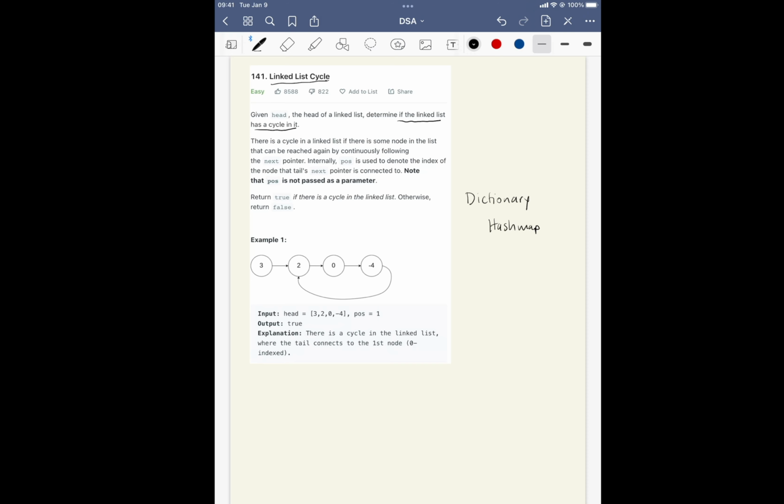So when we traverse this, when we go to this node, we can see if it's already in the dictionary. It's not in the dictionary, so we're going to put it in the dictionary. Then we're going to go to the next node. Is this node in the dictionary? No, it's not, so we put it in the dictionary, and we go to the next node. Same thing for the next node, and then this node.